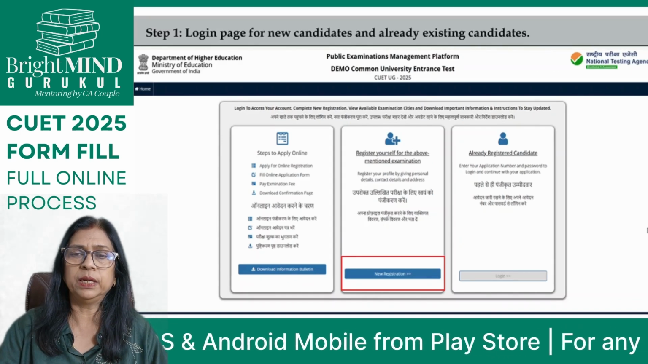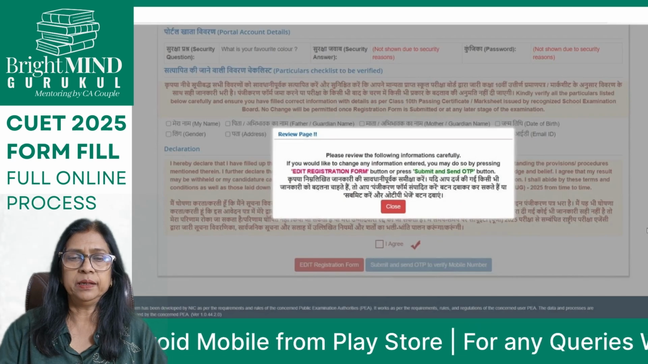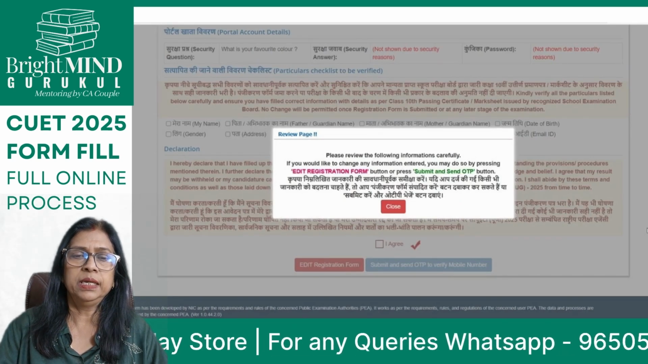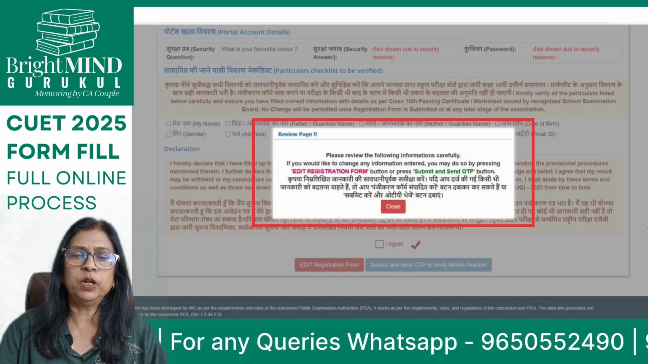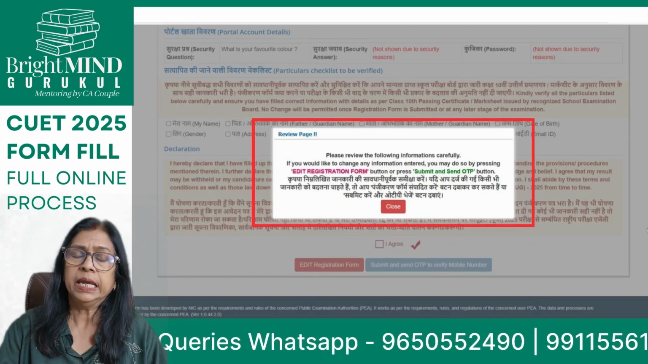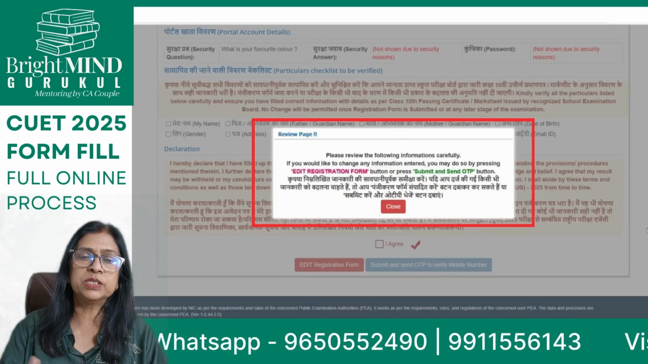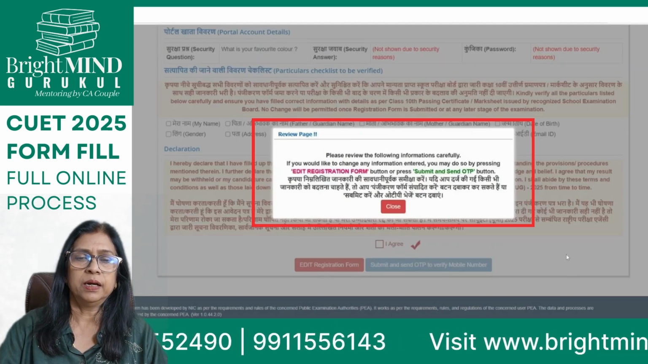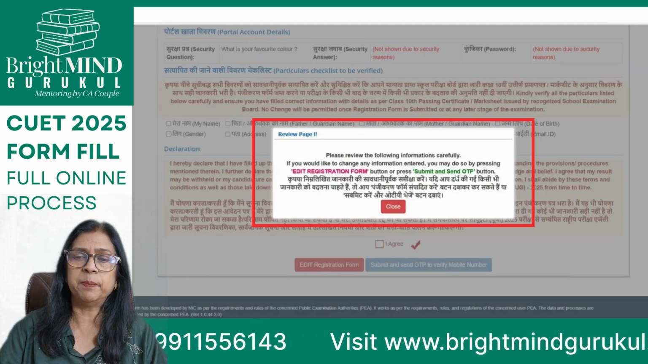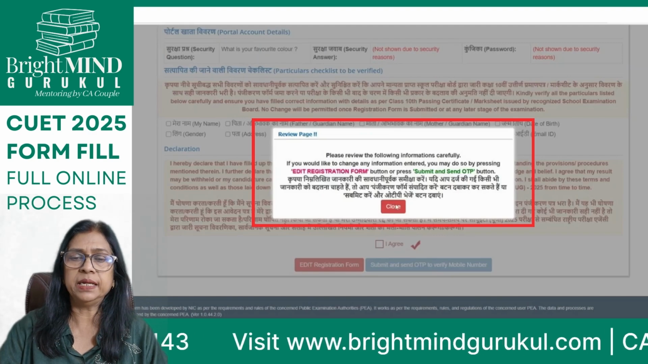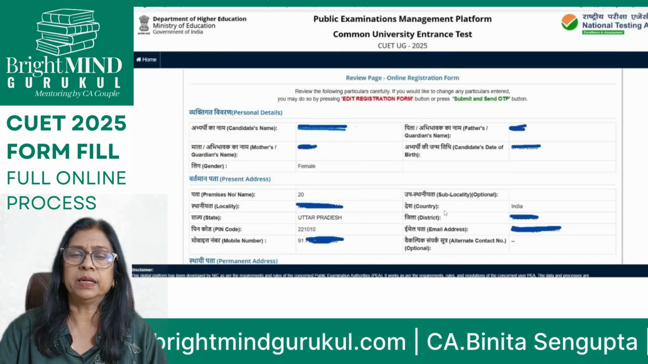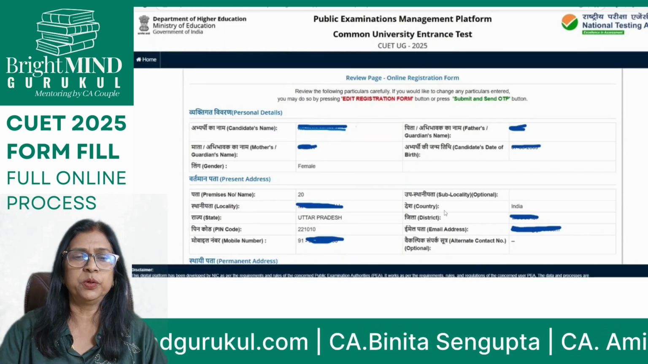So after you fill up that form, you will be redirected to this page. You will get this window. Here it is written, please review the following information carefully so that in case anything needs to be edited, any changes are to be made, you can make your changes here and then submit and send OTP. So edit registration form. I have filled up for one of my candidates, so I'll show you that.